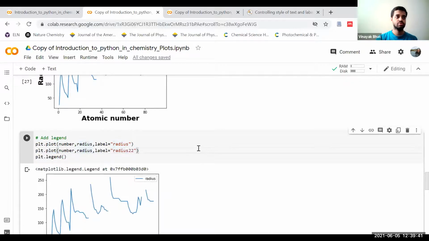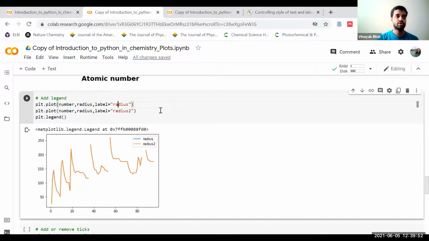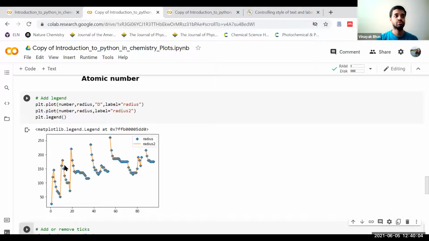Radius 2. These would be overlapping, but you will see there are two plots which are overlapping. So radius 1 is one plot. Let me change it. Let radius 1 have only diamonds that we saw, and this one, let it be just a line. So now you see two plots in the same figure, and I call them radius 1 and radius 2. So this is what sequential means.